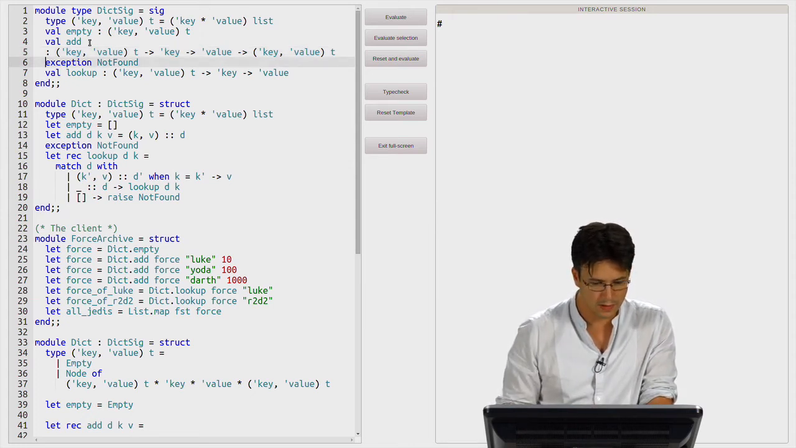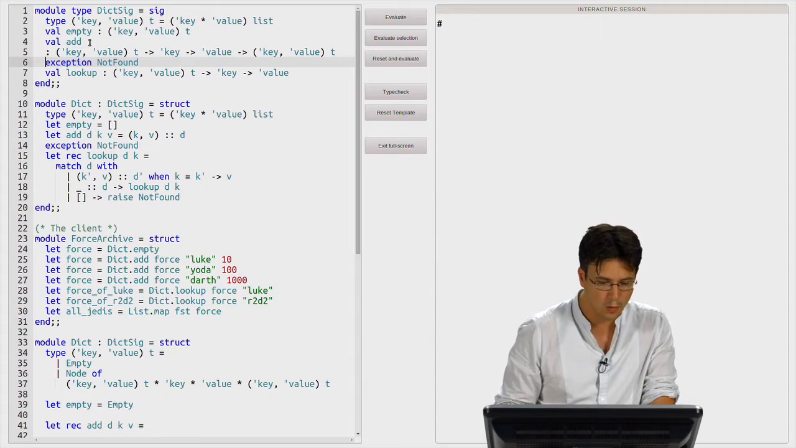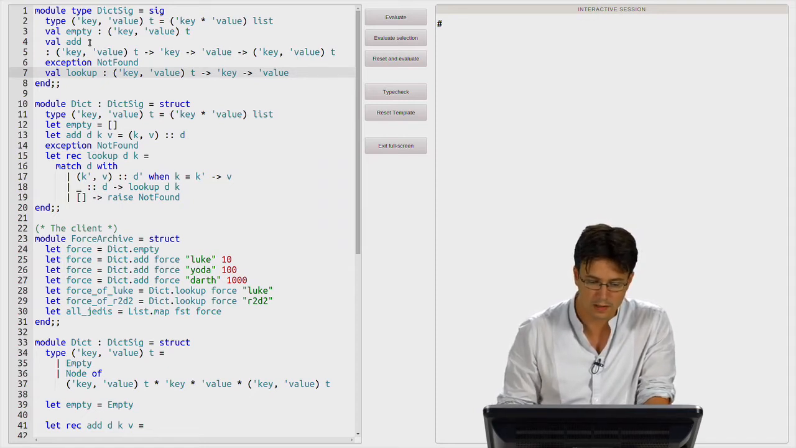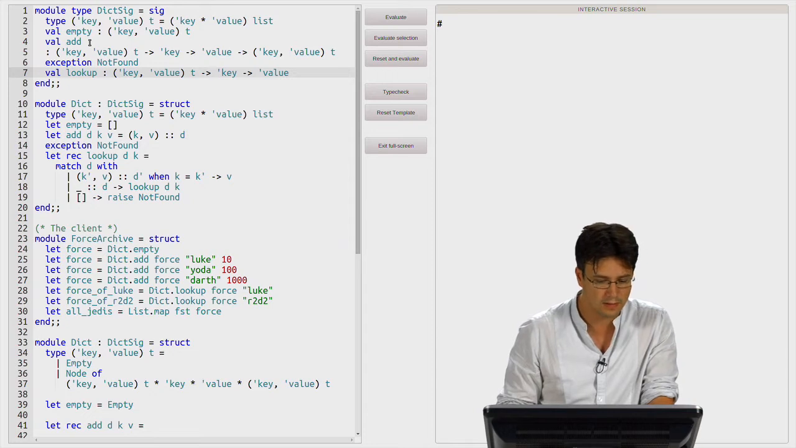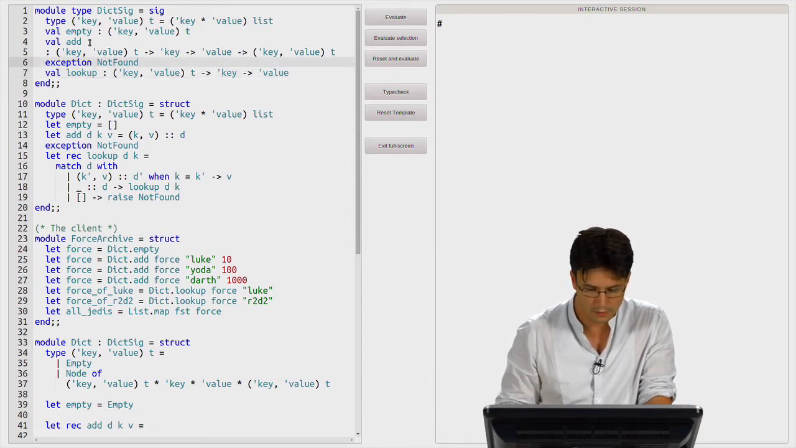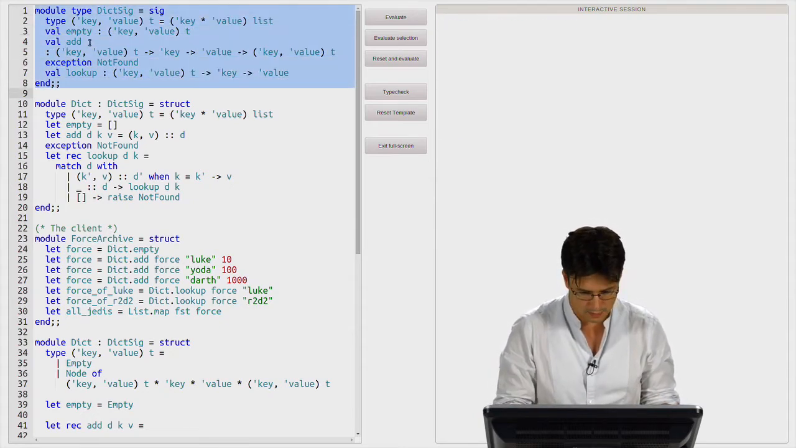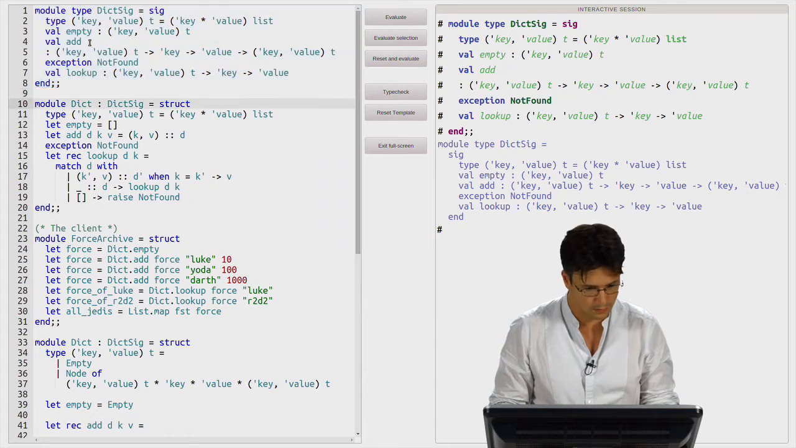There also exists an exception that is raised when a lookup failed. And so there is this lookup function that takes a dictionary, a key, and returns a value associated to this key in the dictionary if it exists, or raises Not_found otherwise. So this is a module type, and it is accepted by the OCaml compiler.